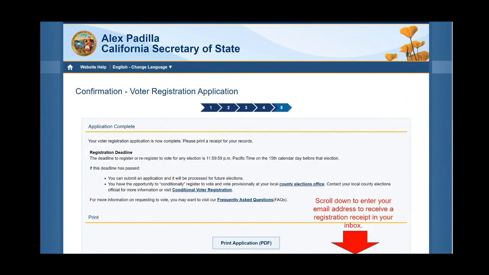You will now see a confirmation page. This means your voter registration application has been successfully submitted. You have the option of printing out the application for your records or requesting a copy of the confirmation receipt by email. To do so, scroll down the box in the middle of the page and enter your email address, then click Send.